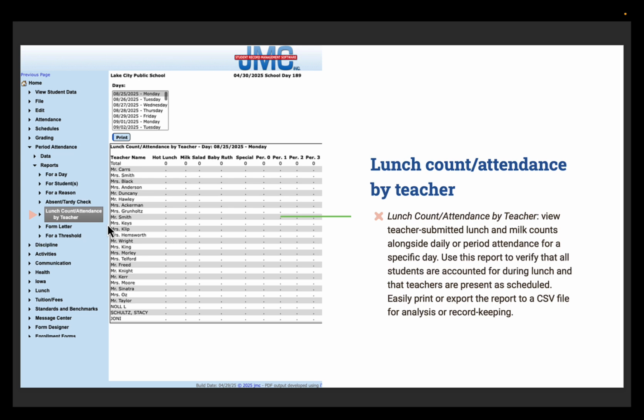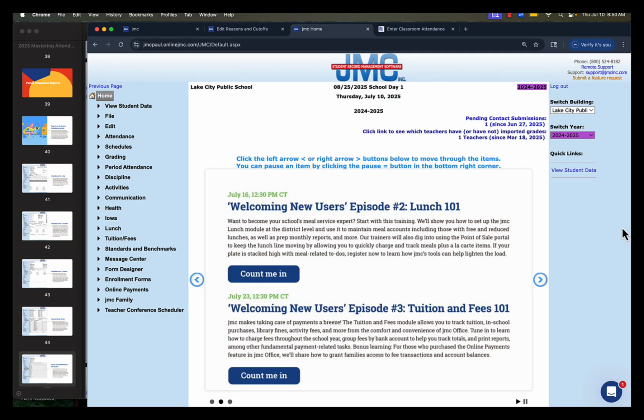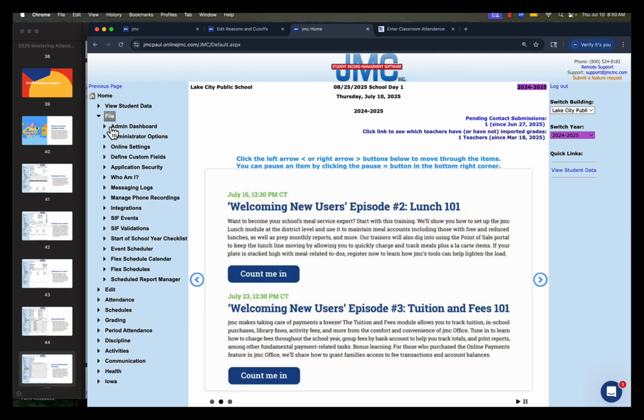So people will use this report for 2 reasons. Number one, to see which teachers have reported attendance. So here's the periods of the day, 1, 2, 3. Here's the teachers, and how many lunch counts have been entered in there as well. If you want to enter the lunch counts or change your lunch counts for a student, I think, I haven't looked at this in a while.